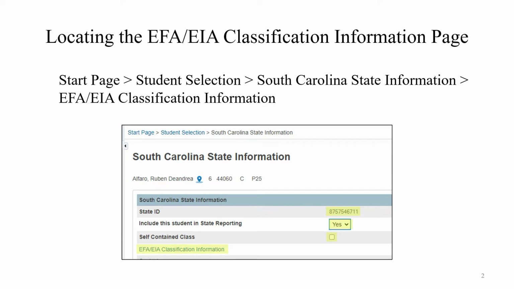Log into PowerSchool using your credentials, your user ID, and your password. You will initially see the Start page. Select a particular student, and then click on the State Province-SC link, followed by the EFA EIA Classification Information link. Note the page name, South Carolina State Information. Ensure the student's name, grade level, and PowerSchool student ID are all accurately displayed.